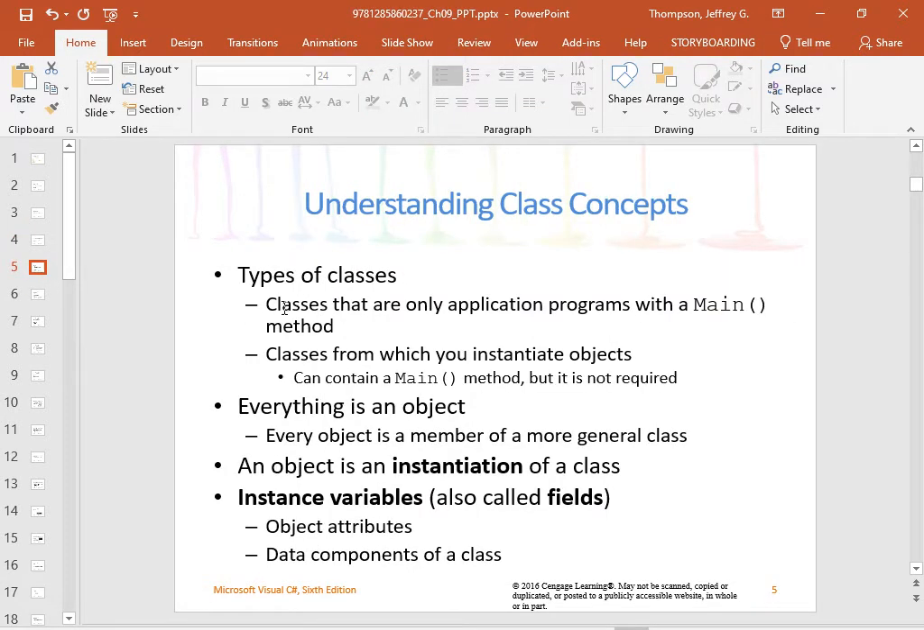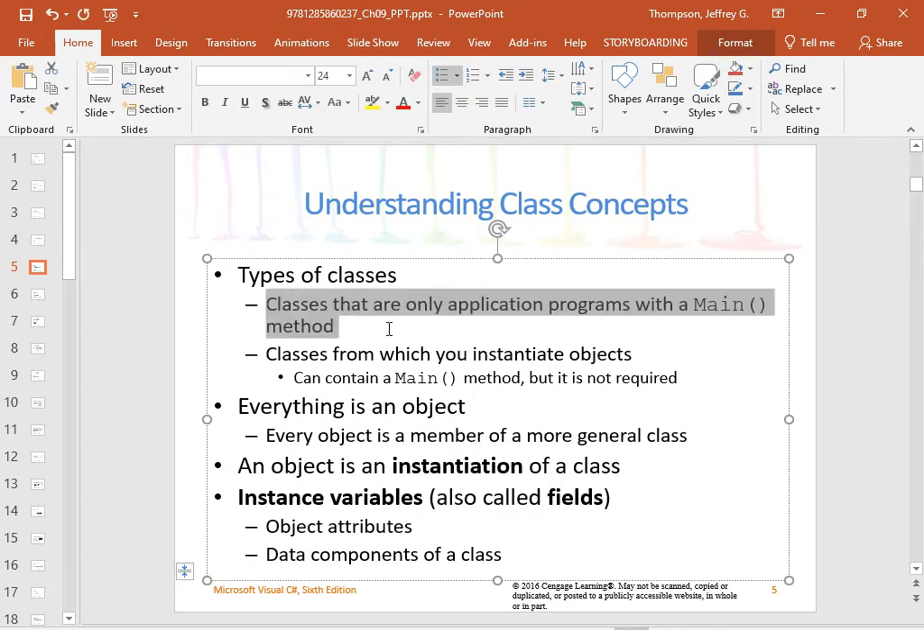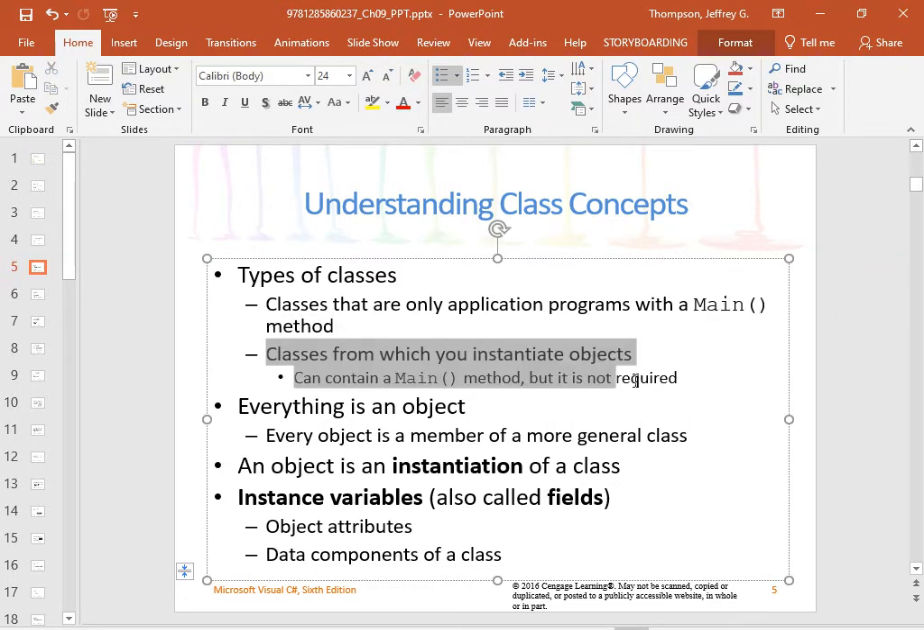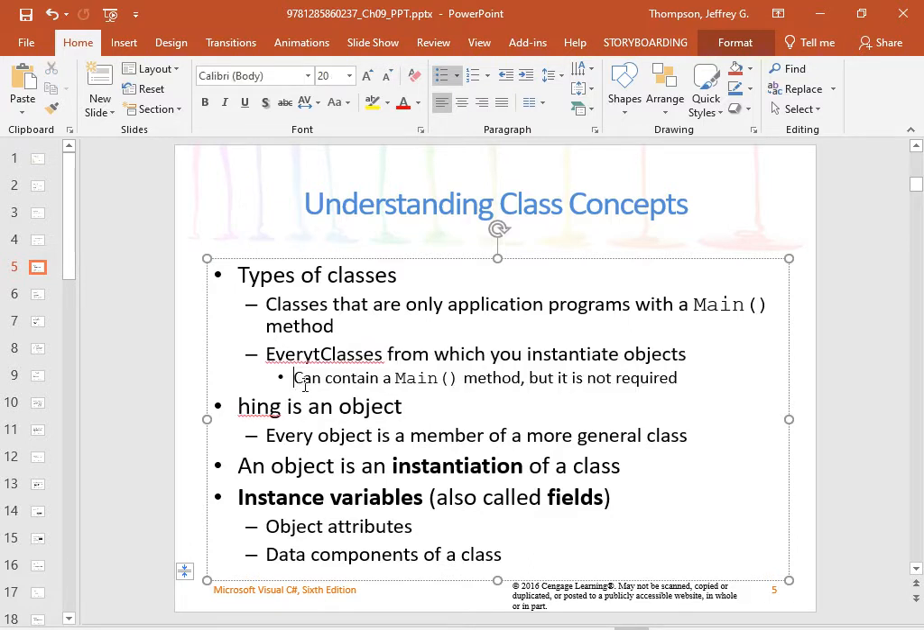So types of classes. Classes that are an application program have a main method. And then you can have classes from which you instantiate objects. This says that they can contain a main method, but that's not required. Usually they don't. Usually you have one class with your main method, and then you have some data classes.